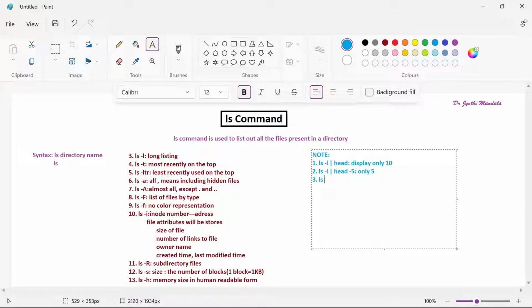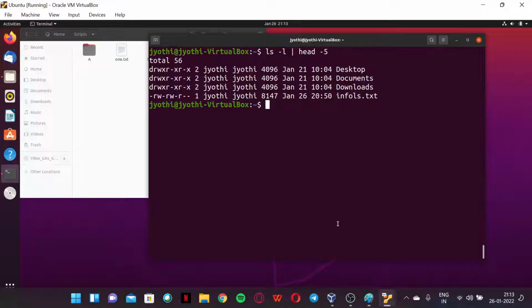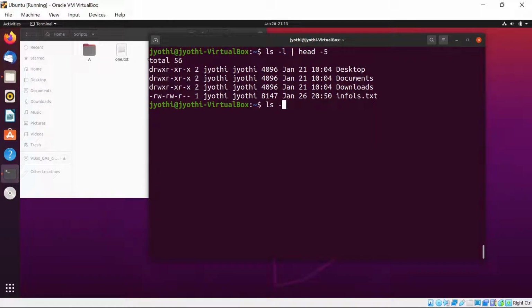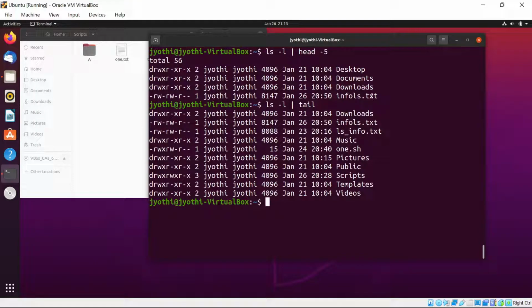In that case, what you need to do? ls -l, and you need to use tail. It will display the last 10. The head one will display the top 10, and this will display the last 10. We'll see that also. ls -l | tail. Did you see? The last 10 will be displayed, up to videos. That was the last, videos.